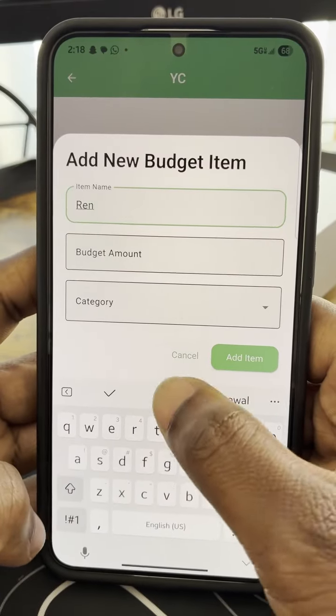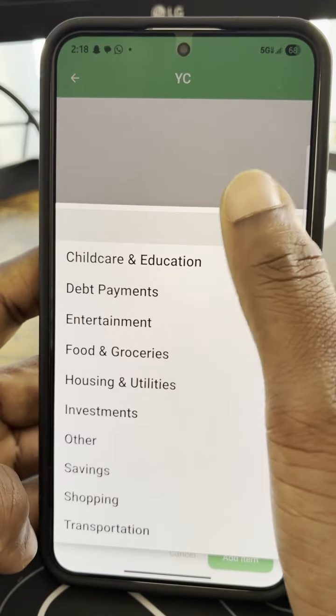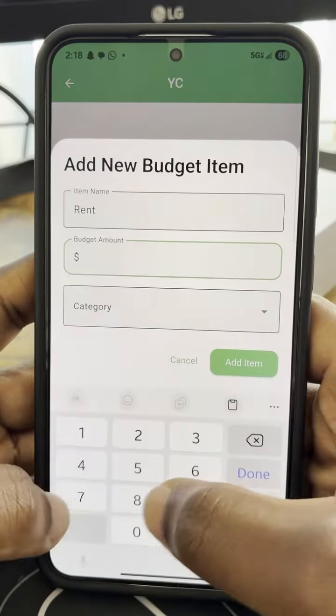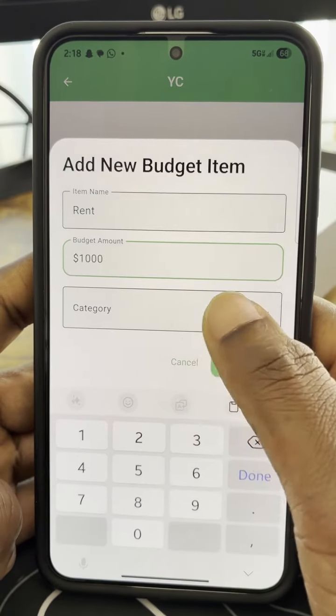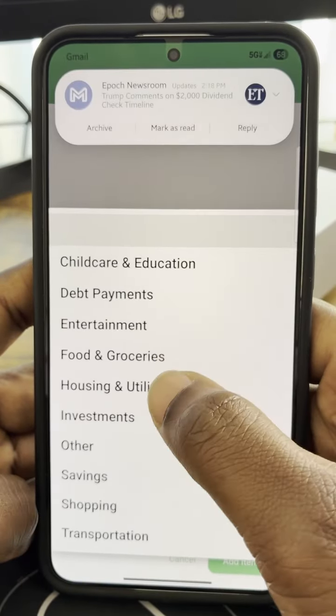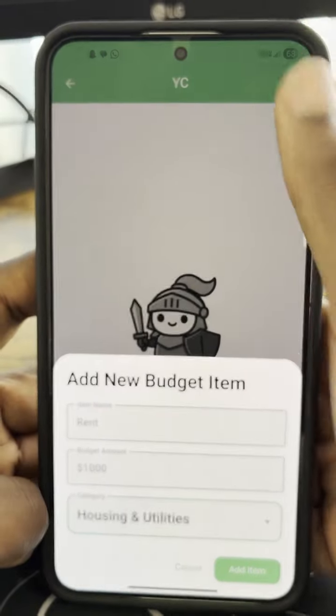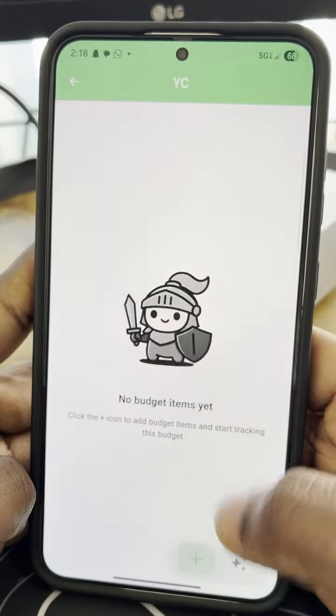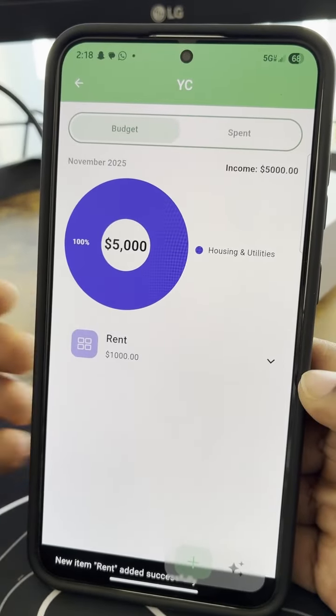And right, so all I have to do is, well, I can add the budget amount. So let's say my rent is $1,000, and then I would have to pick a category, and that way it starts to pop up.